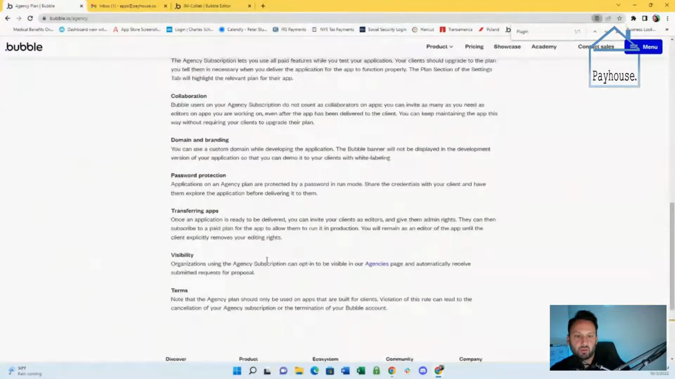Transfer outs. Once the application is ready to be delivered, you can invite your clients as editors and give them admin rights, and they can subscribe to a paid plan for the app to allow them to run it in production. You will remain an editor of the app until the client explicitly removes your editing rights. Yeah, so transferring apps is definitely easier if you're on the agency plan. I definitely recommend that if you're doing client work.